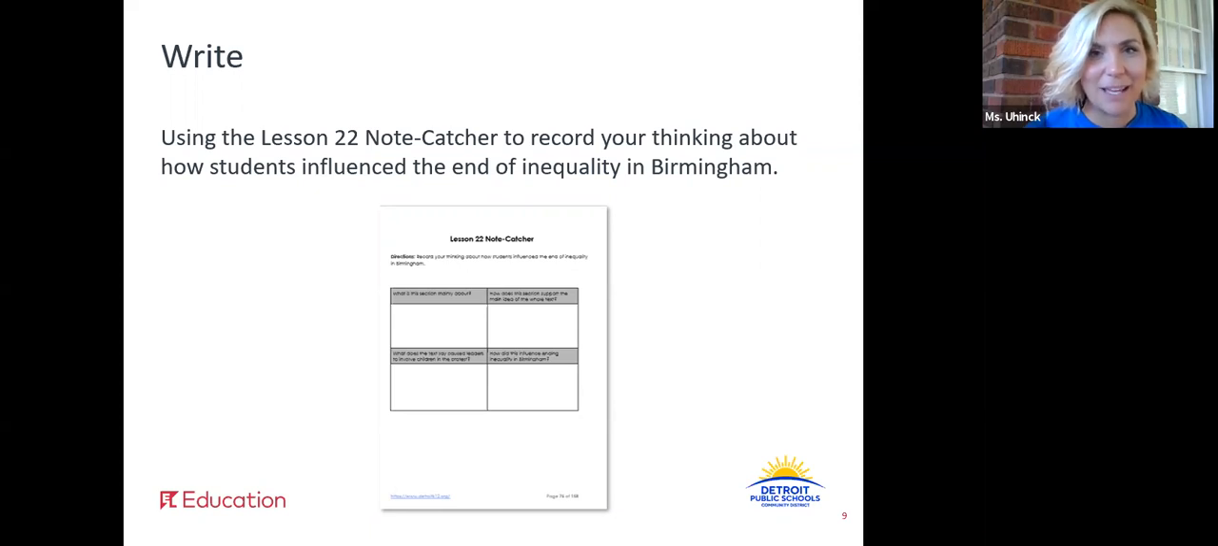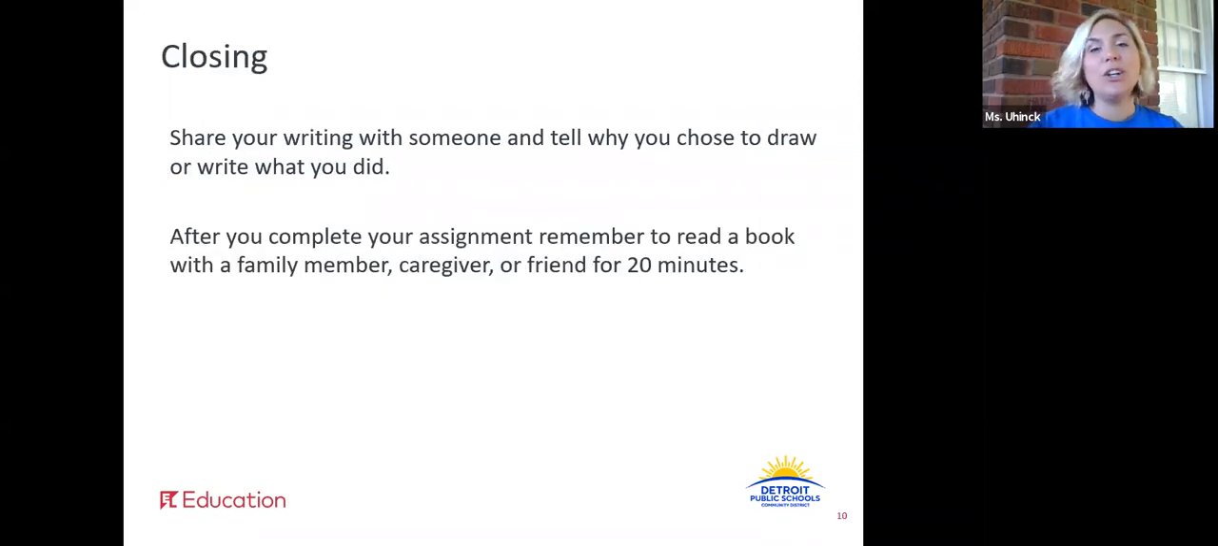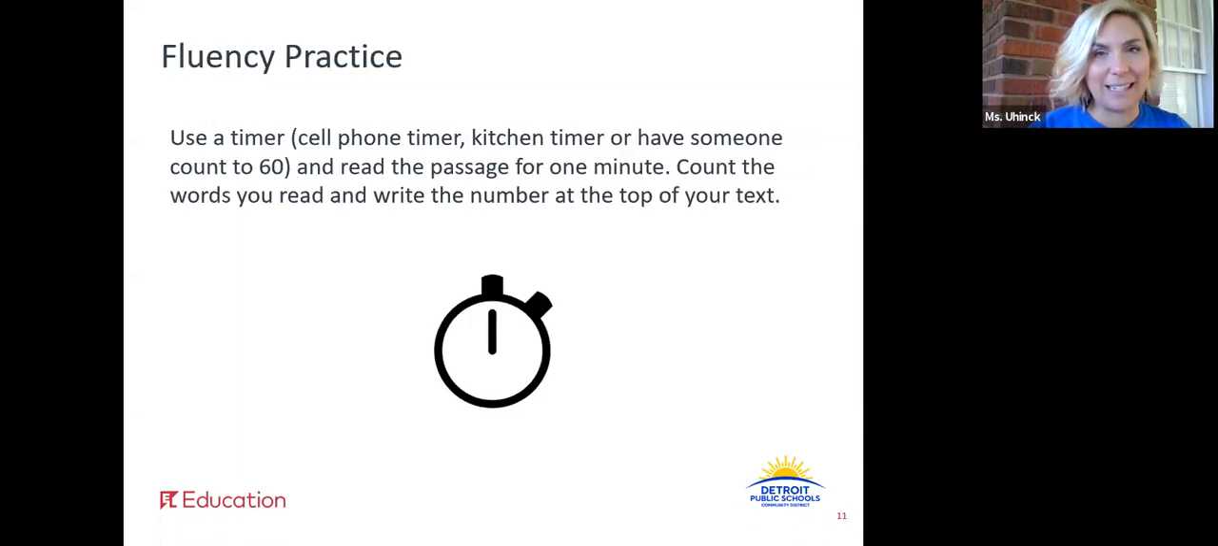Great job. So now I want you to share your writing with someone. Tell them why you chose to write what you did. And then after you complete this assignment, remember to read a book with your family member, your caregiver, or your friend for at least 20 minutes. When you're done with that, we're going to dive into our fluency practice.